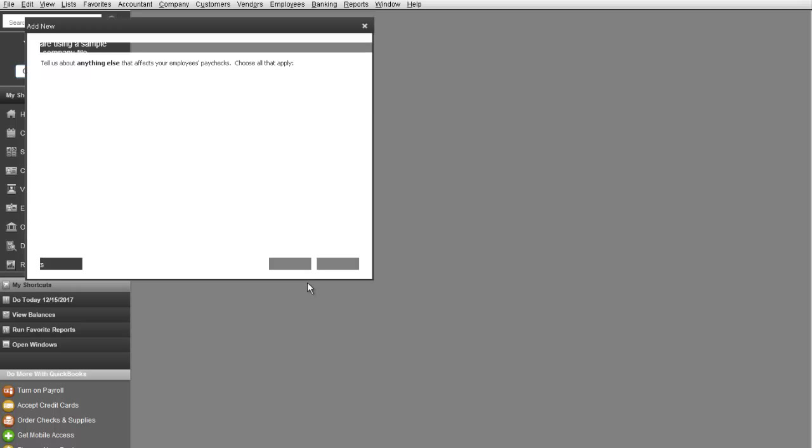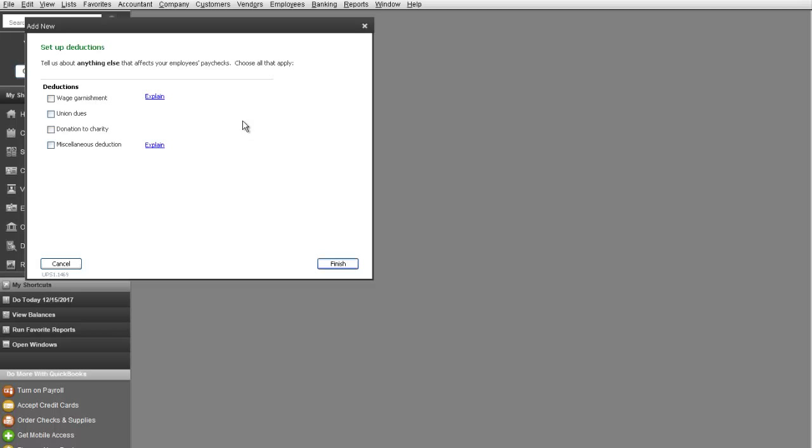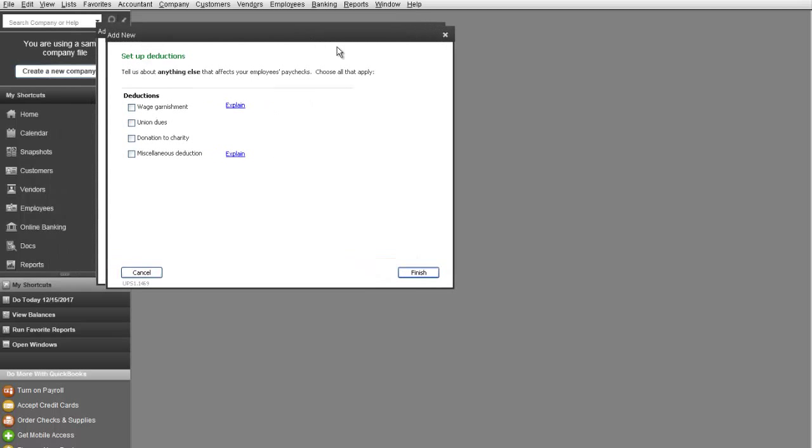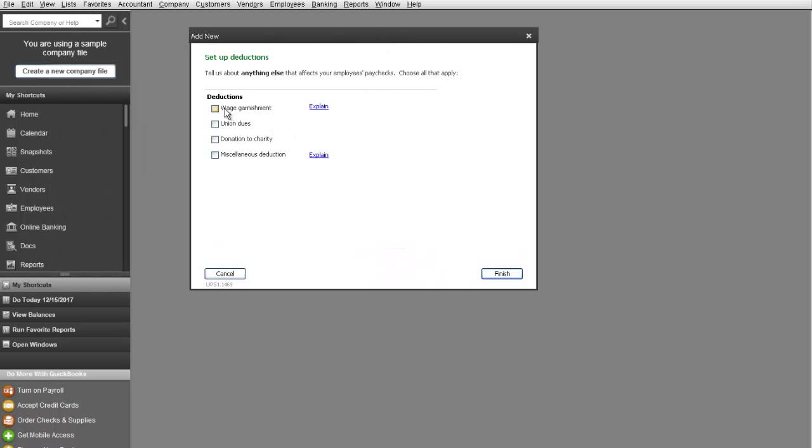Once that's complete, you will see an Add New dialog box. Since we're going to set up a child support, it's going to be a wage garnishment, and you can see here there's miscellaneous other deductions in this case that we could set up. Go ahead and click Next.